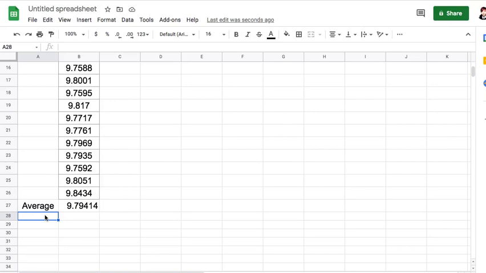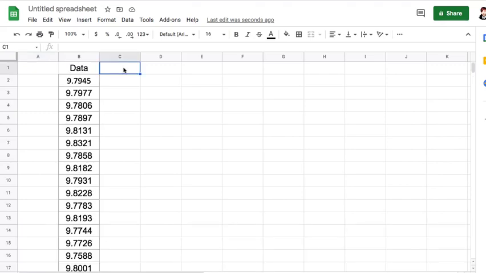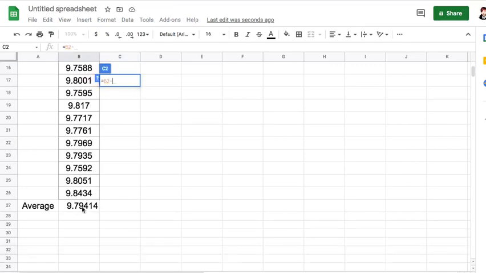So the next thing we're going to do, we're going to manually do our standard deviation, and then we're going to compare it to the actual value of the standard deviation. So again, first thing, we have to calculate the deviations. So that is going to be equals our first cell minus, and let's scroll down to where our average is located. Okay, good.